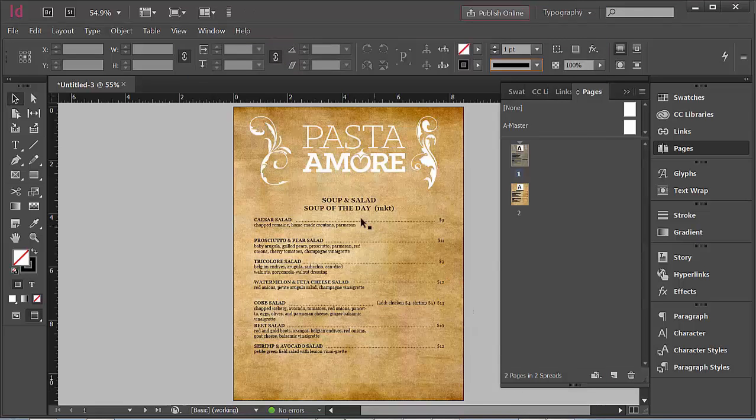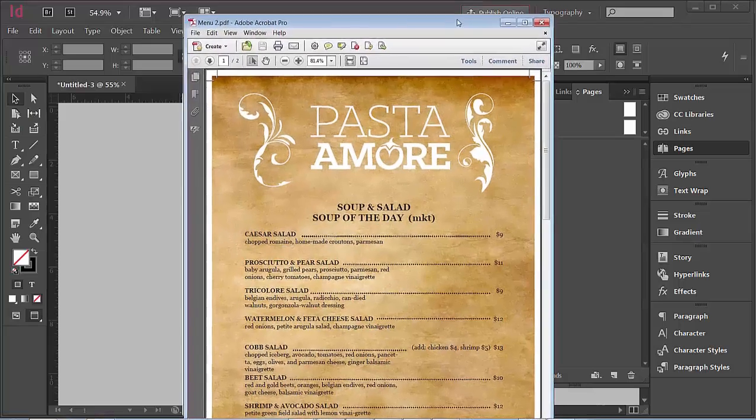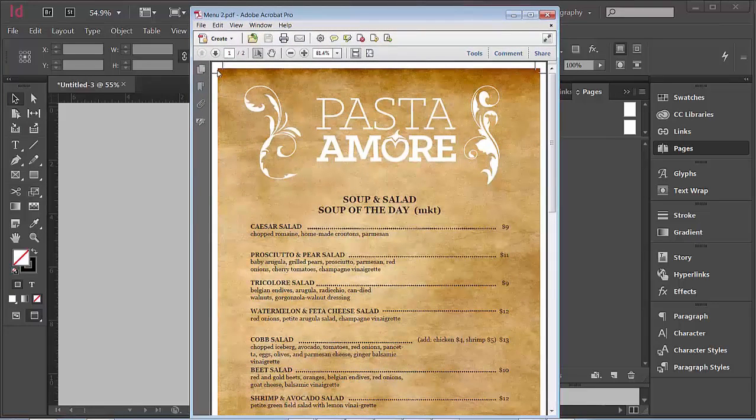it will open up into a PDF file, and this will show you your crop marks and where the document will be trimmed. So all of this excess will be trimmed off, and you'll have that parchment going right up to the edge of the menu.